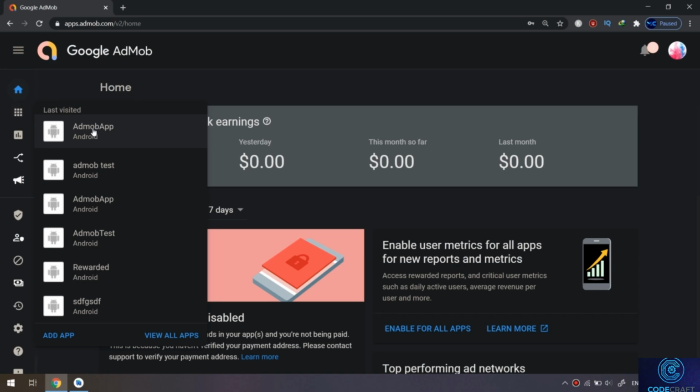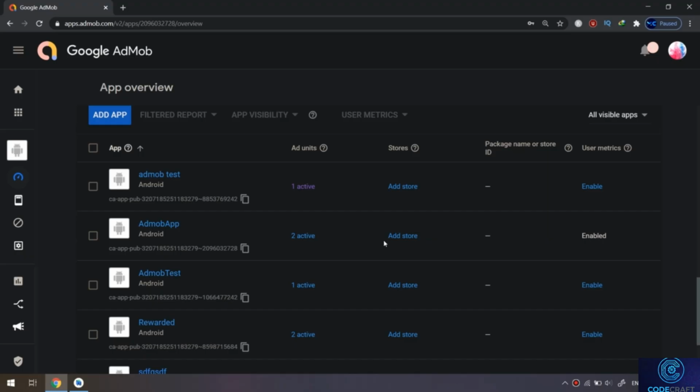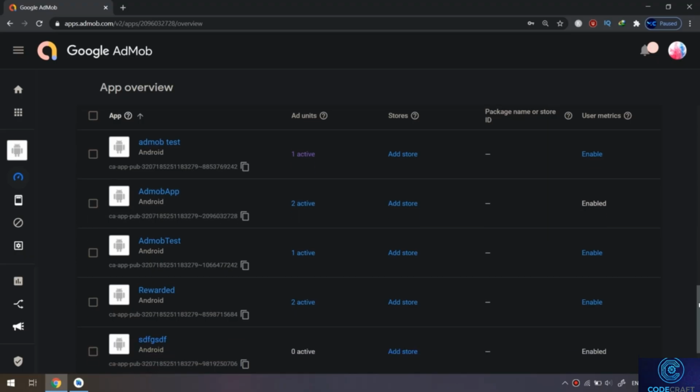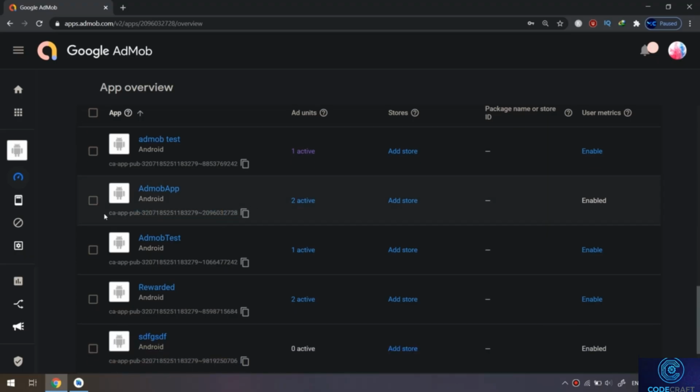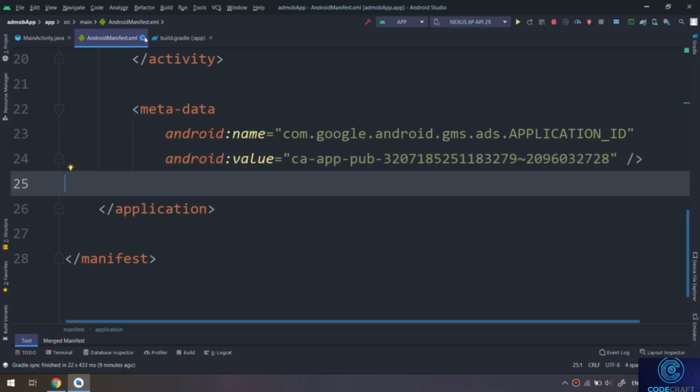Now, I will go to the AdMob console. This is our application and it is ending by 728. This is the AdMob application ID. So the first step is implementing the internet permission.